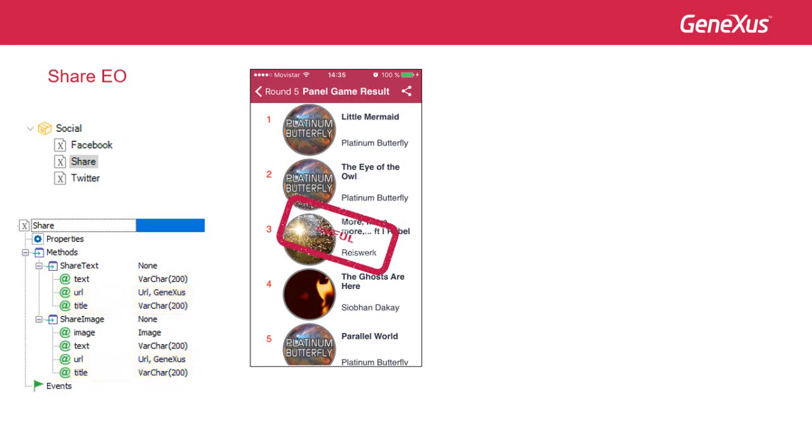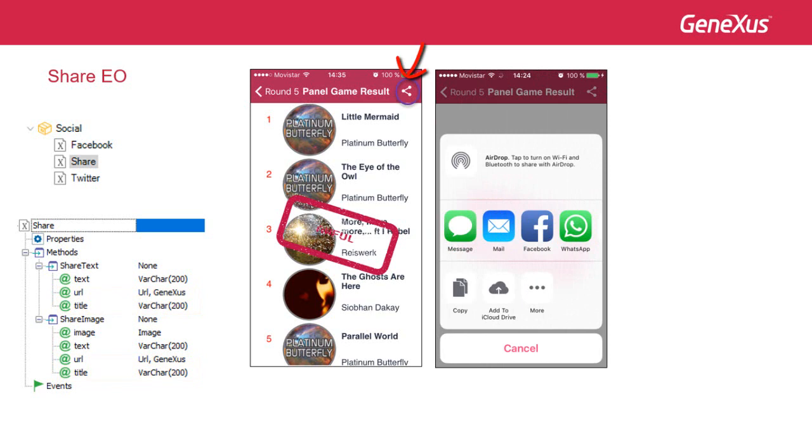In the example, after the game's last round is over, the panel displayed is invoked to show the results. It offers a share button in the application bar. When the user selects it, a list of the apps installed opens up, enabling us to share texts. If the share image method was used, the ones that allow us to share images would be opened, which the user can choose through to share results.